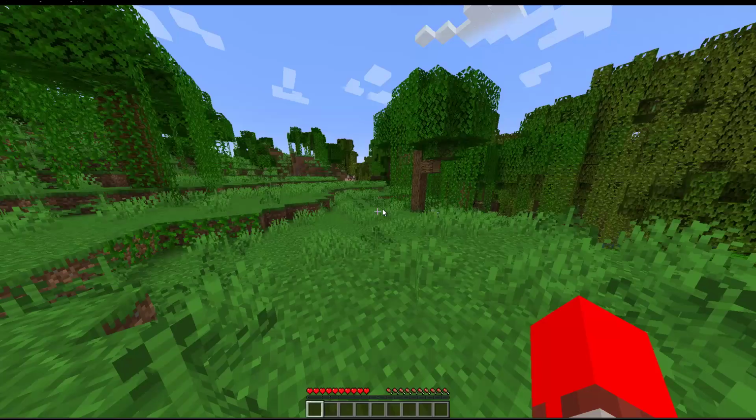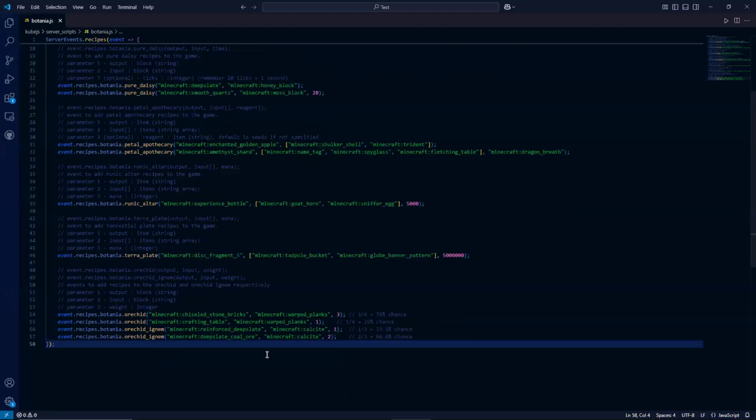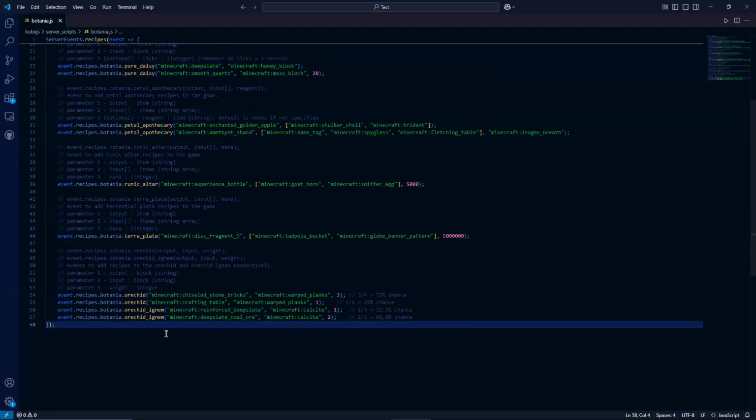So let's go back in game and we're going to cover our last thing here, which is the orchid and the orechid ignem, which are structured the same, so I put them together for this. But we're going to have 4 examples to show the weights. Both of these methods require an output, input, and weight as their parameters.